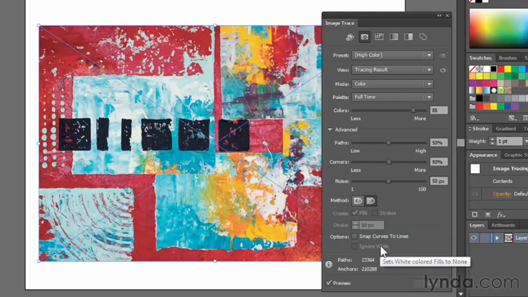Finally, you have Ignore White. If you're tracing a two-color logo, meaning it's black with white space around it or something like that, you can choose to ignore that white space and make it transparent.